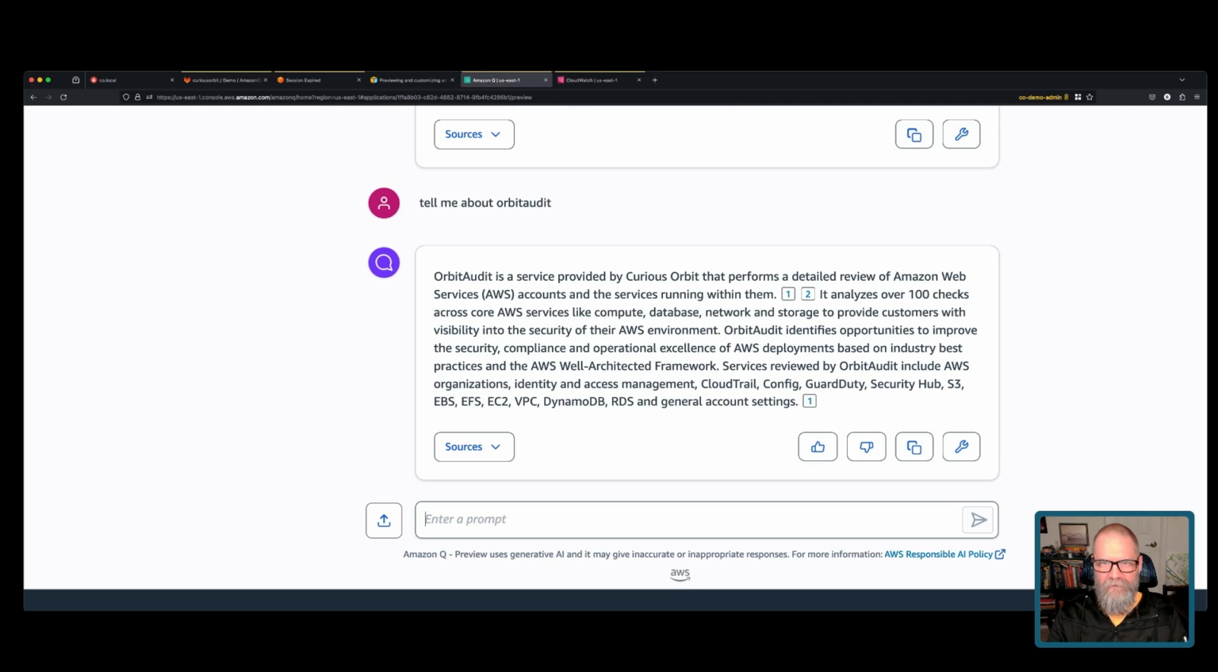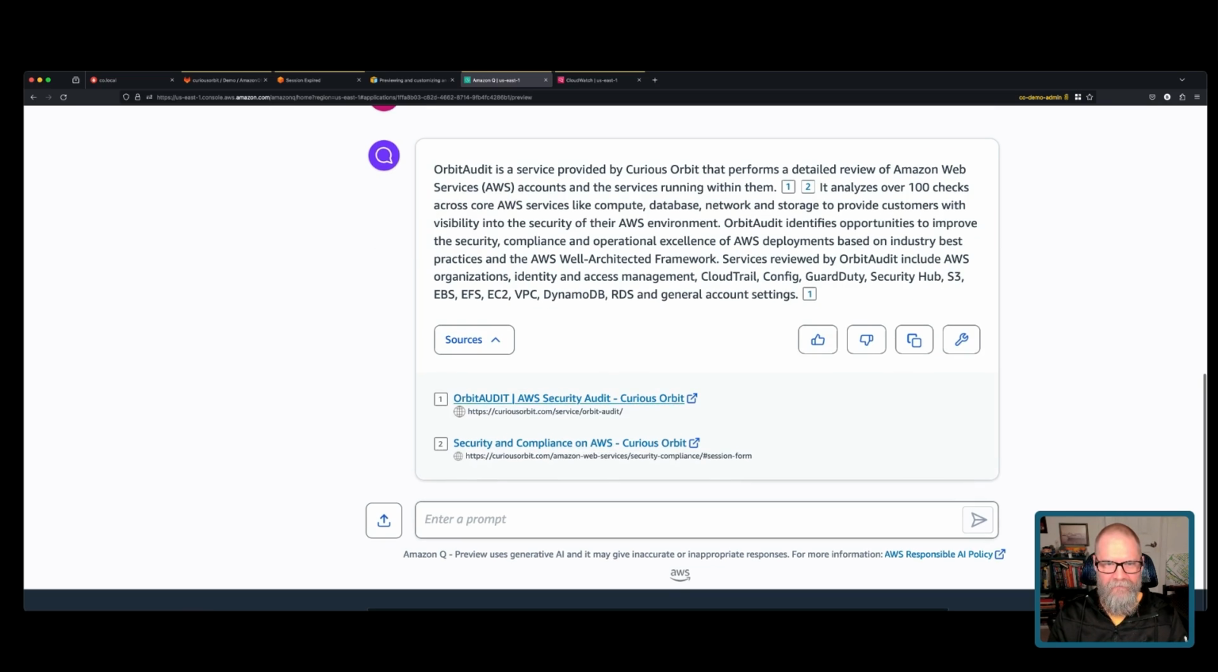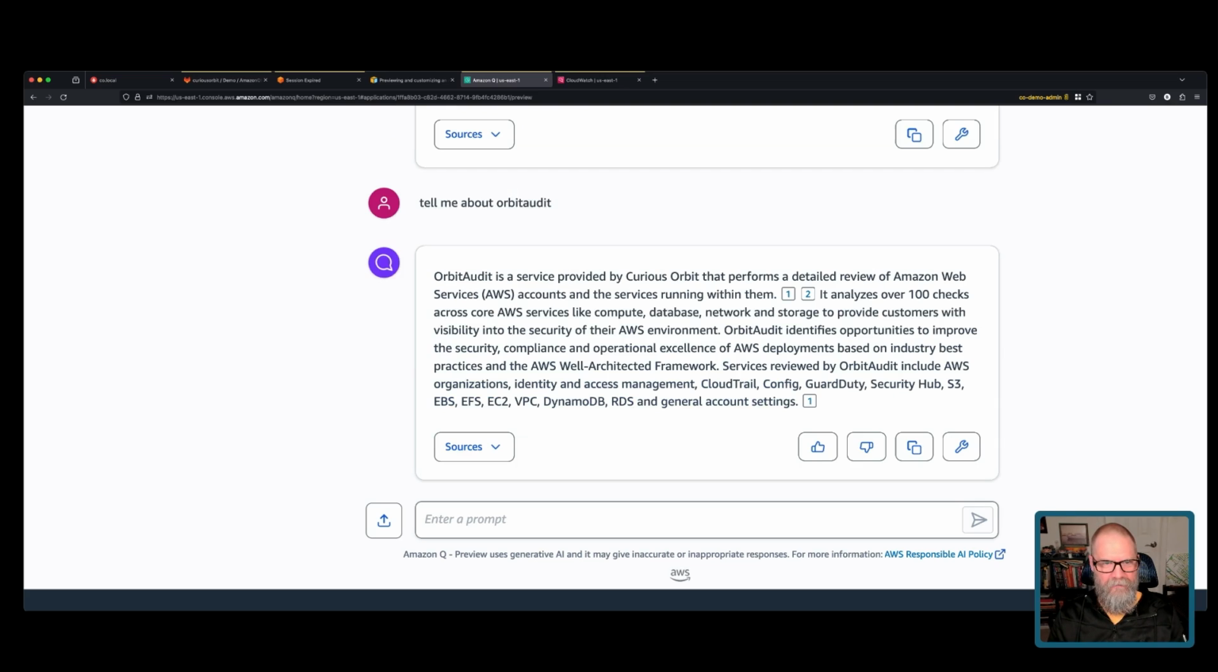Okay, so it's a service provided by us that performs a detailed review of your accounts and the services running within them, and so on. And again, where did it get this information? This is the thing that I was testing last week. If you've watched the streams before, we spend a lot of time working on CloudFormation templates and things like that. We spend a lot of our time with customers, helping them build and maintain infrastructure using CloudFormation. And we've got a lot of content on our website that relates to best practices for CloudFormation. So you can do things like this now.